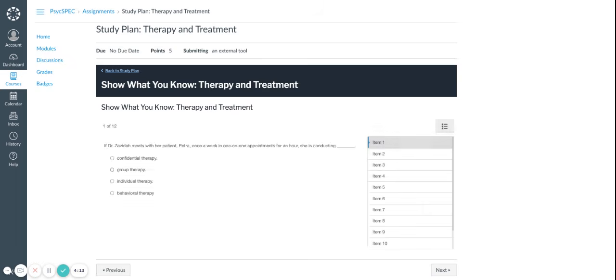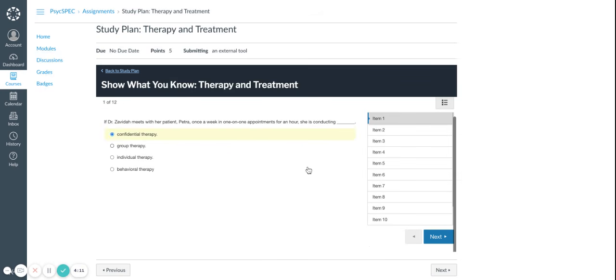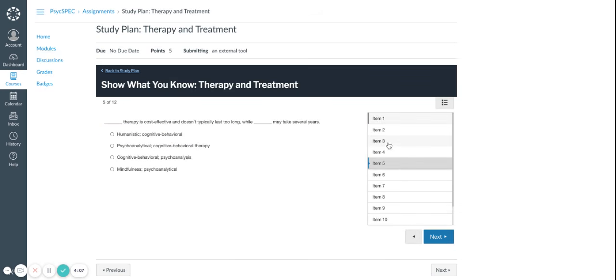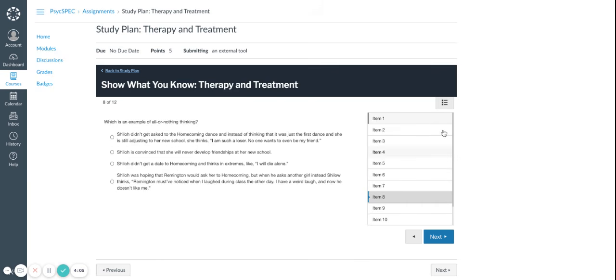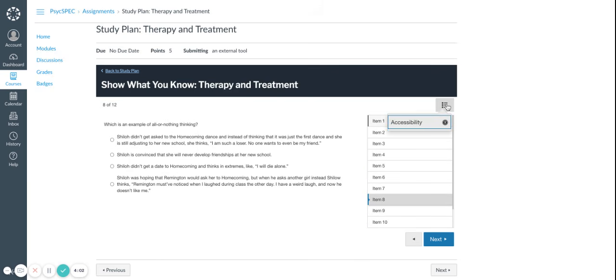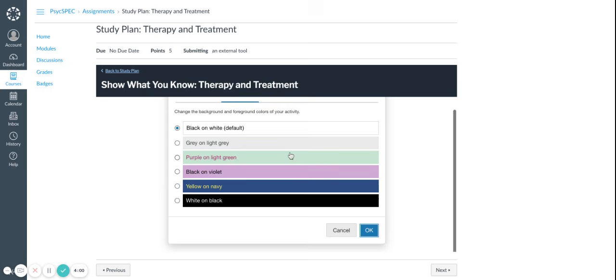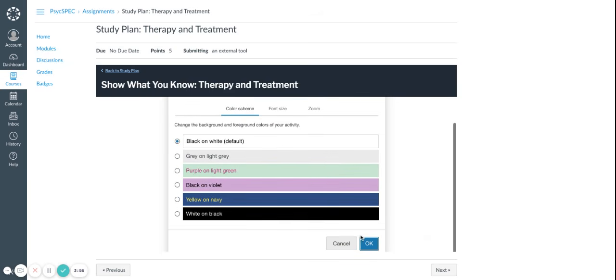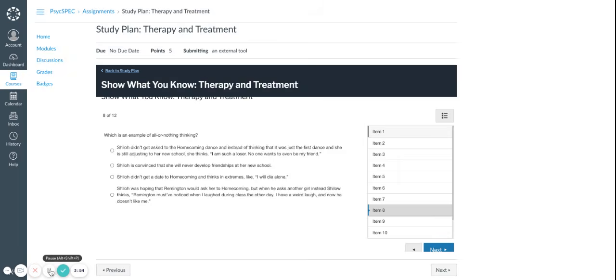Once I've started, my questions are going to show up. I can answer the questions and click next. I can also jump around to different questions. In the top right corner, I'm going to have this accessibility button that's going to let me change the color scheme, font size, and zoom if I would like to do so.